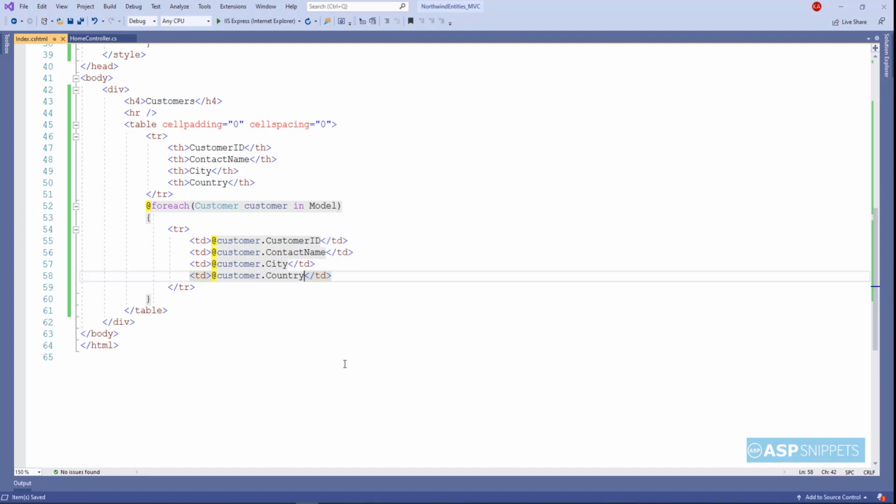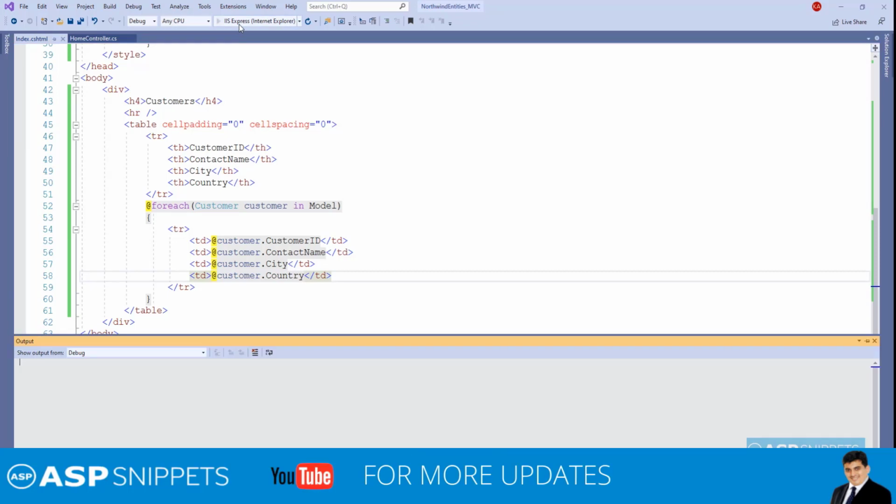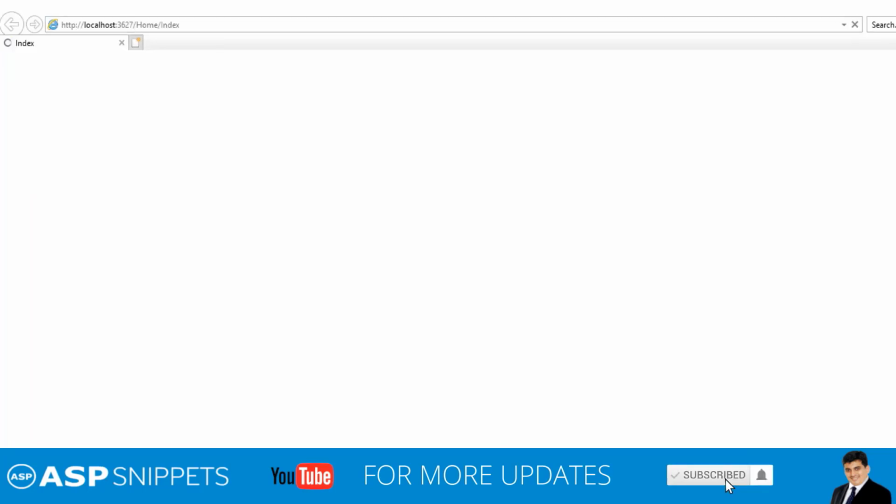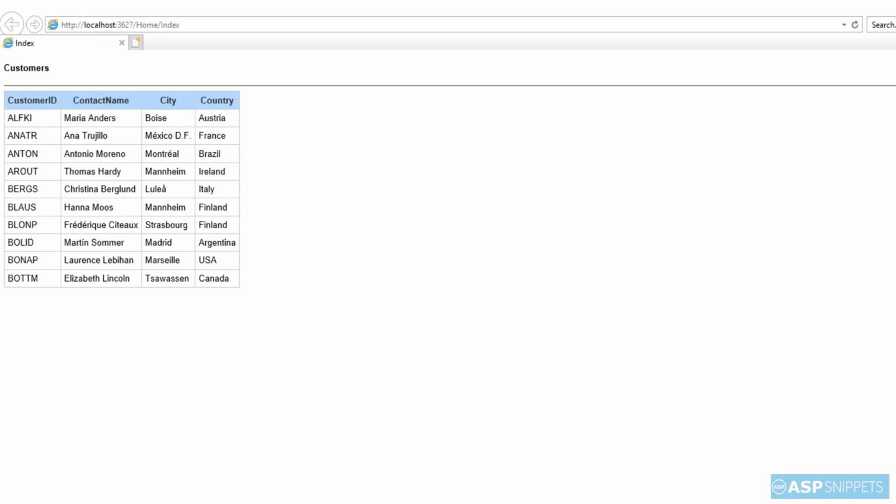Now we are ready to run the code and see it in action. As you can see, the data from the database has been successfully fetched and also being displayed in the HTML table. So today we learned how to make use of Entity Framework to fetch the data from the database, and also we learned how to display the data in table format using HTML table and foreach loop.